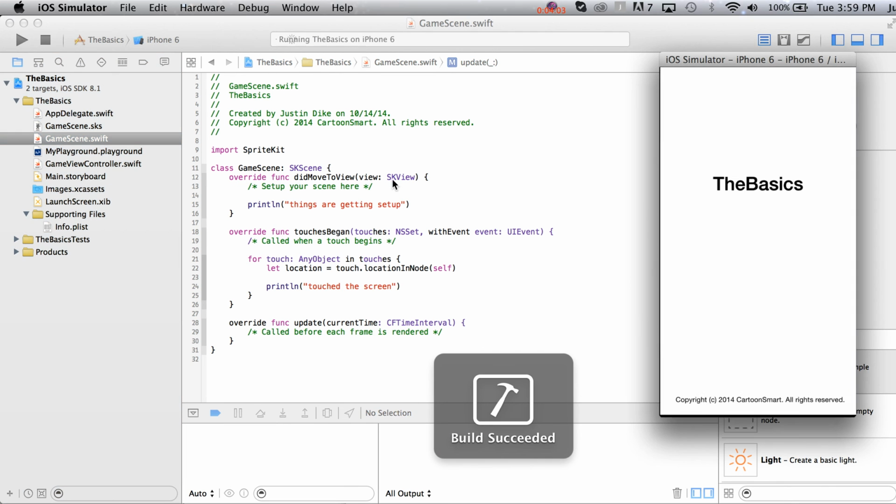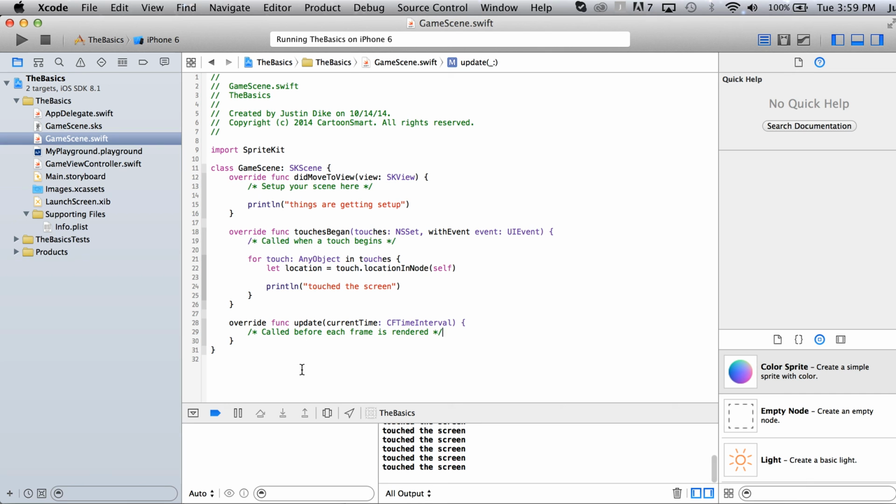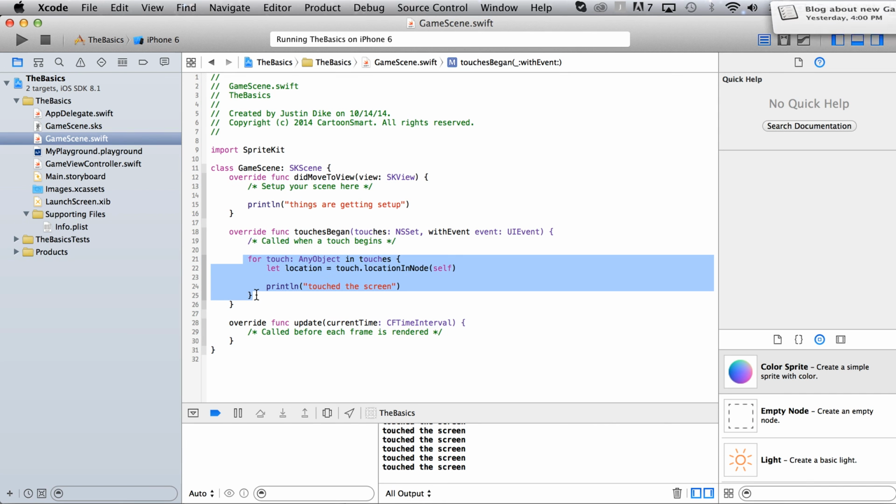Let's do it one more time. Here we go. Things are getting set up, and now I'm just going to tap down here. You can see touched the screen. That's one of many ways that you can trigger things to happen at runtime. That's a term to describe things that are not occurring automatically, but when user interactions are occurring, and you might be tapping the screen to make a spaceship blow up or create an explosion or fire a weapon, things like that. That gives you a brief idea of what's going on there.